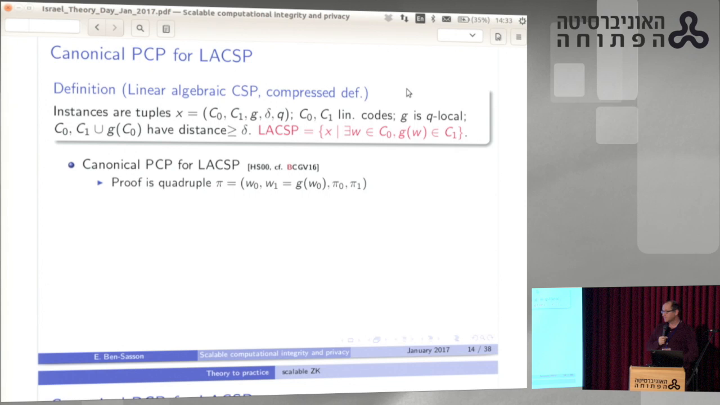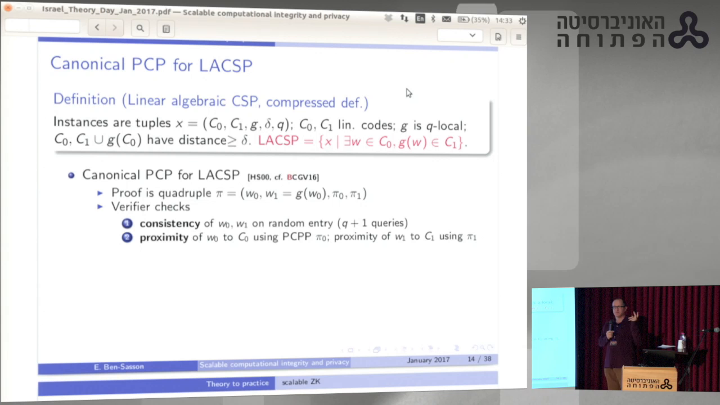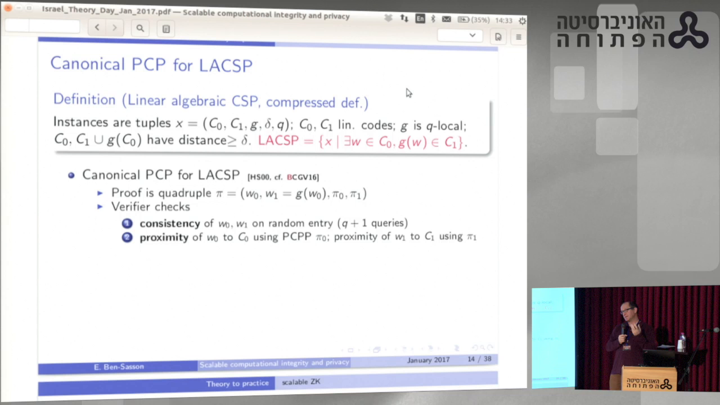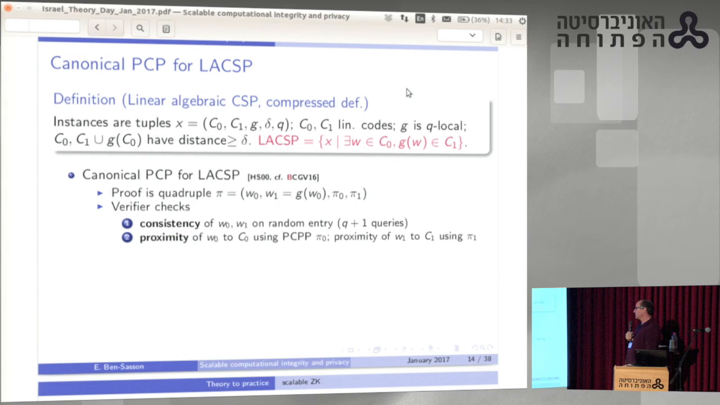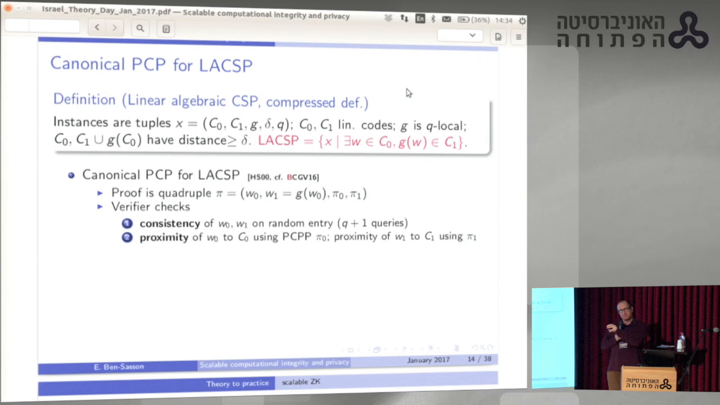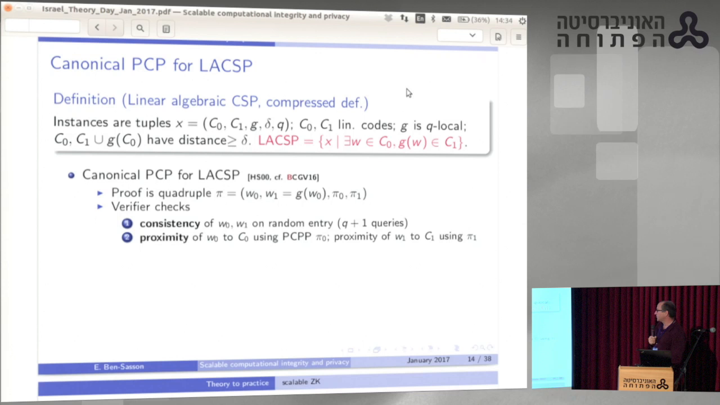The verifier just checks two things. First of all, he checks the consistency between W0, W1, and the mapping G. And this requires only Q queries to W0 and one query to W1, which are randomly located, okay? And you may repeat this a few times to boost your soundness. The second thing you do is you apply a proximity test. You apply a PCP verifier to each one of the two codes, and just check that W0 is close to the code C0 and W1 is close to C1. And for this, you need the two auxiliary proofs, Pi0 and Pi1.